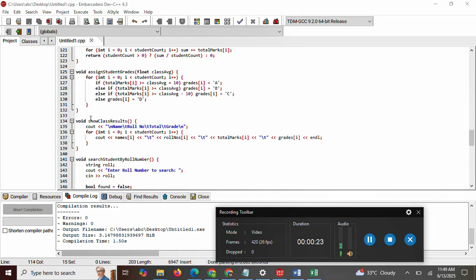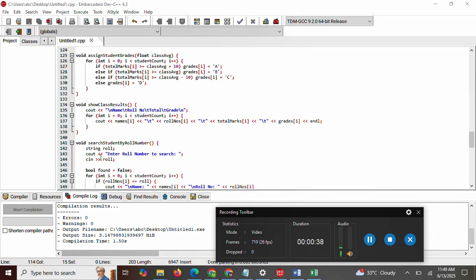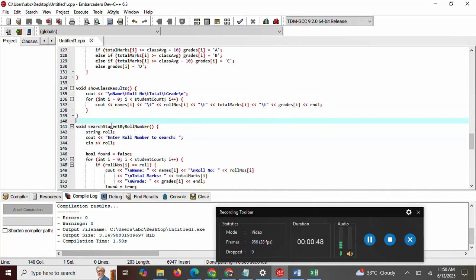When you ask for it to show class results, it will first show the name of the student, then the roll numbers, then the total that we have found, and then the grade. So we used a for loop here because it's an array, so it has to go through each one. So all of this.